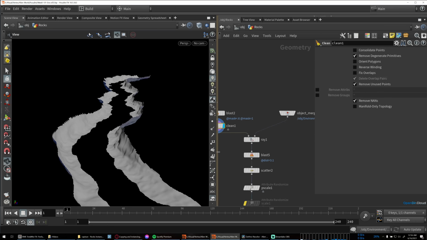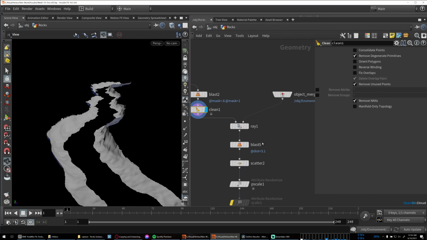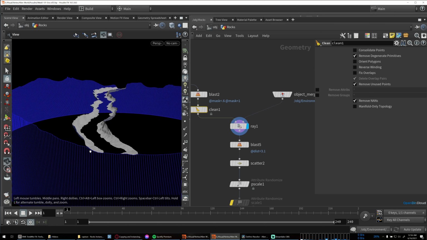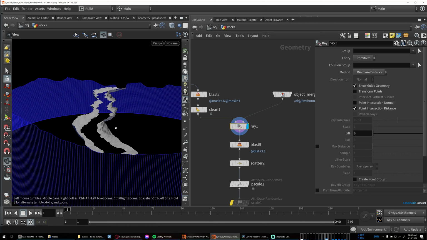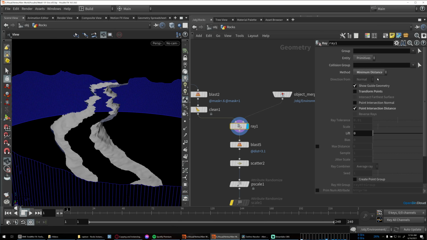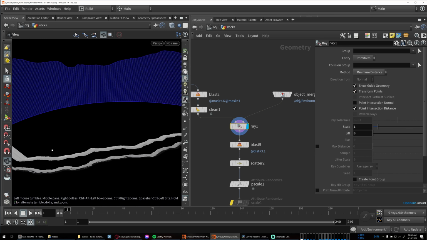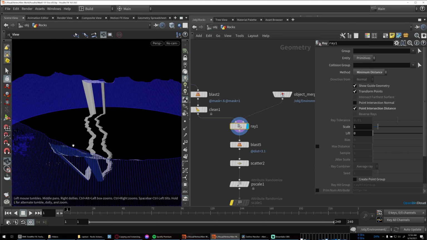unused points. And then I did a slightly different thing here where I've used a ray SOP to calculate the distance from the sides of our scene here. Now this ray SOP is often used to push geometry onto another surface. This ray SOP is taking this extra sides of the environment as an input, and the method is set to minimum distance, which by default would push all of the points to the closest point on the side of the scene. So if I re-enable transform points, you can see this is all getting stretched out to be pushed onto that geometry.